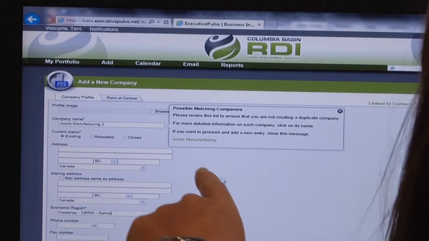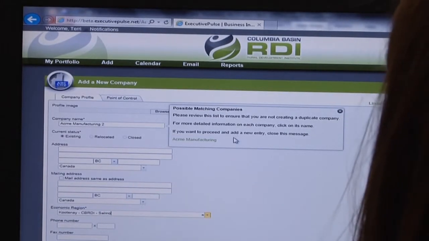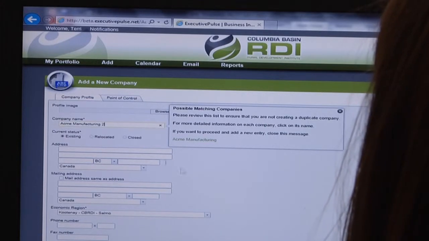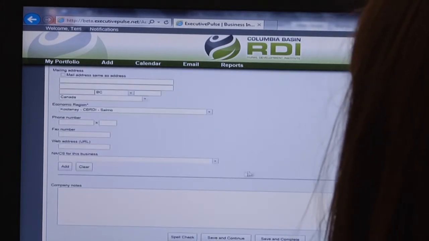Now I'm getting a prompt. There's a similar company name. Is it the same company? That's just so that I don't repeat, but it is a new company, so that's okay.